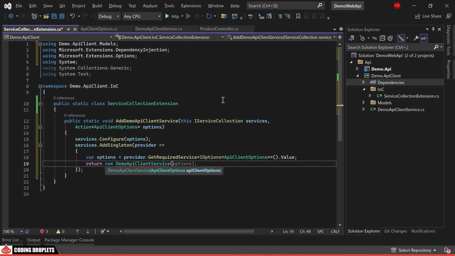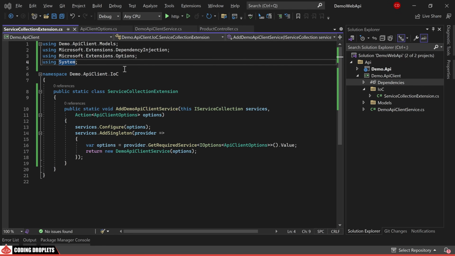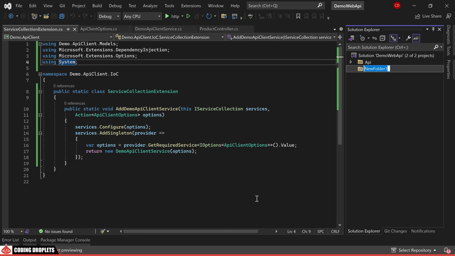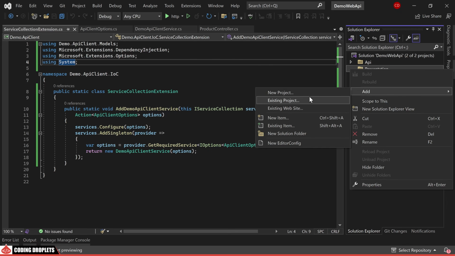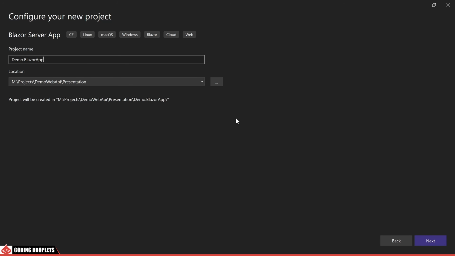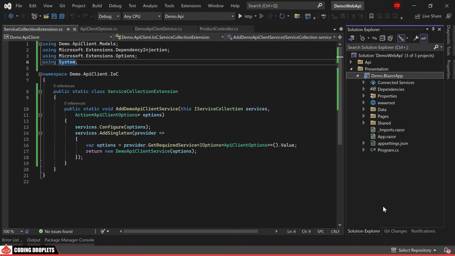Moving forward, let's initiate the development of a Blazor project, which will make use of the API client library. To organize our project structure, I'm creating a solution folder named Presentation. Within this folder, we'll create a new Blazor project. We are opting for the Blazor Server App project template. Let's proceed by providing the project name and location, and then proceed with the creation of the project.